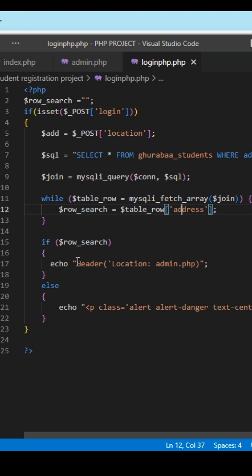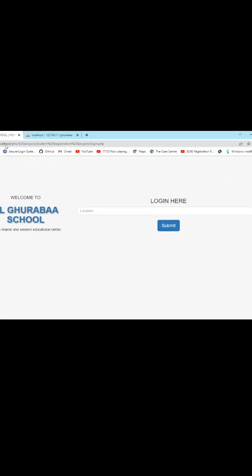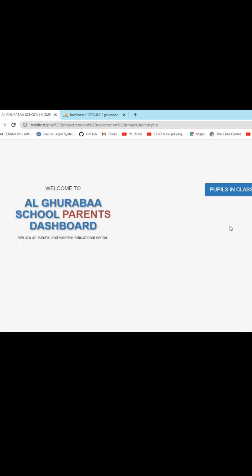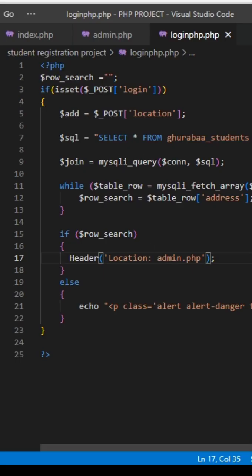Okay. I'm the one telling it to echo this thing, so it's actually doing what I asked it to do. So normally, what I would just do is say header location, nothing like echo. Hope that is clear. So now if I put something like Lagos, it's going to redirect to admin.php.